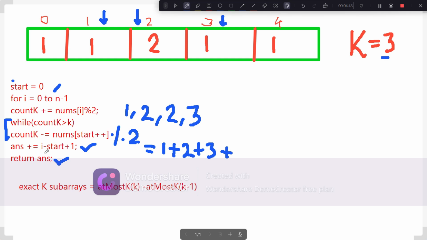So again we are coming here, i minus start plus 1. So 3 minus 0 plus 1, so we are making answer equal to plus 4. Okay, now we are coming here at the end of it.